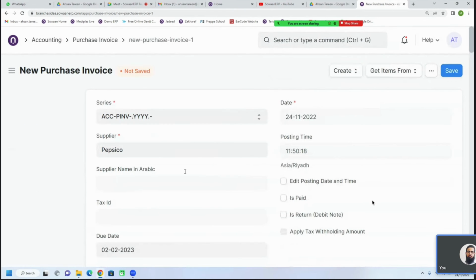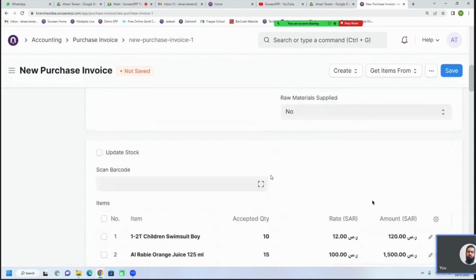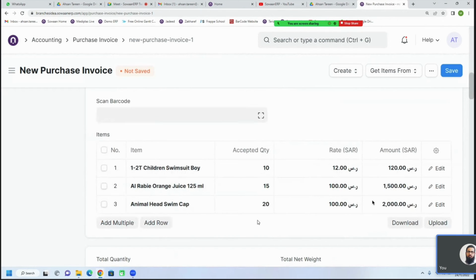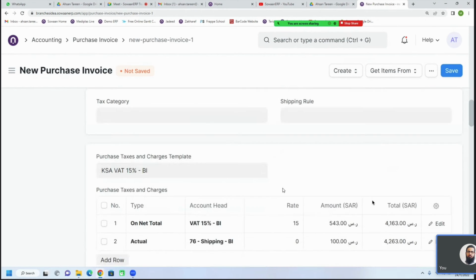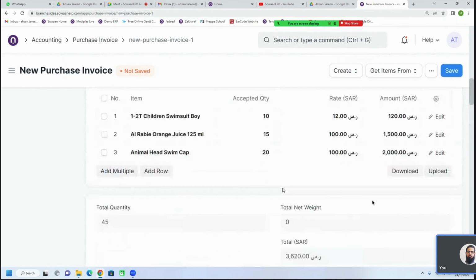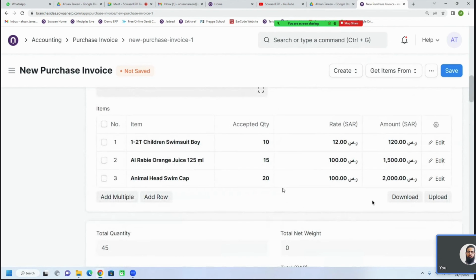On the receiving note, he is creating the invoice now. The invoice will take only the receiving items. It will not see what the purchase order was. It will only take what was accepted. We have accepted 10, so it is showing 10. If we had accepted 5, it would show 5. If you order 10, receive 2 and make an invoice of the receiving, it will take 2.